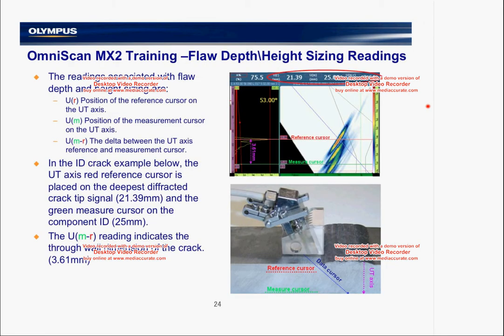So similarly to length sizing, we're going to use the same type of cursors, but instead of on the scan axis or blue ruler, we're going to define these on the ultrasound axis, or UT or depth ruler. So we have a reading in the OmniScan that is the reference cursor position on the ultrasound axis that you see here. We have another cursor that does the exact same thing, green, called the measure cursor. And then another reading called the U-M-R, which is the delta between the two.